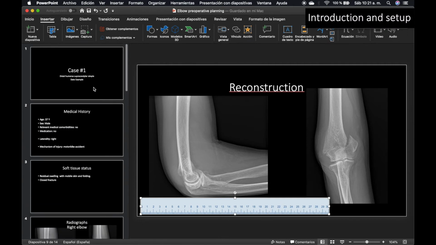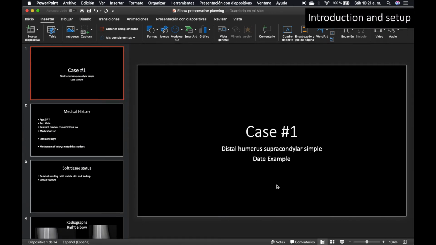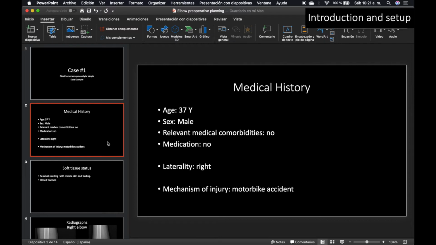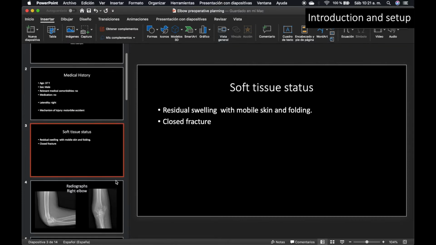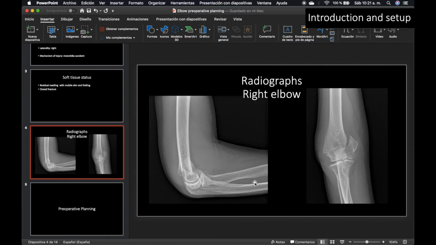This is the case of a distal humerus supracondylar simple fracture. The patient has no important medical history, and soft tissue status is okay, with a closed fracture and no swelling impeding the surgery. X-rays show a simple supracondylar fracture with translation to the anterior medial side.